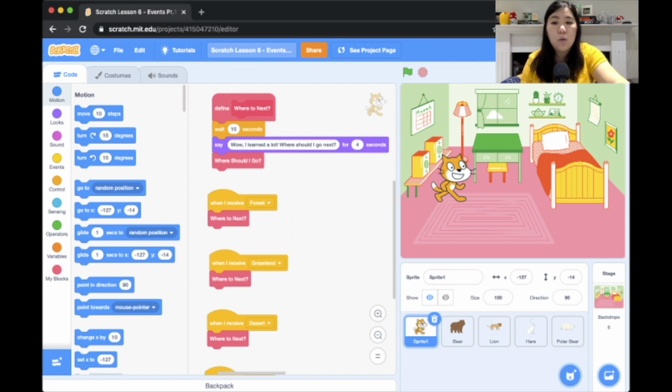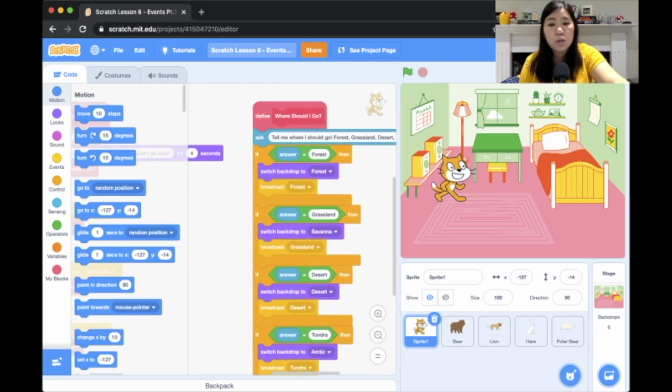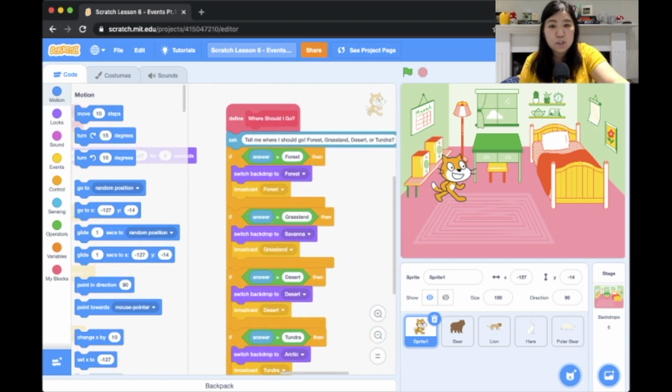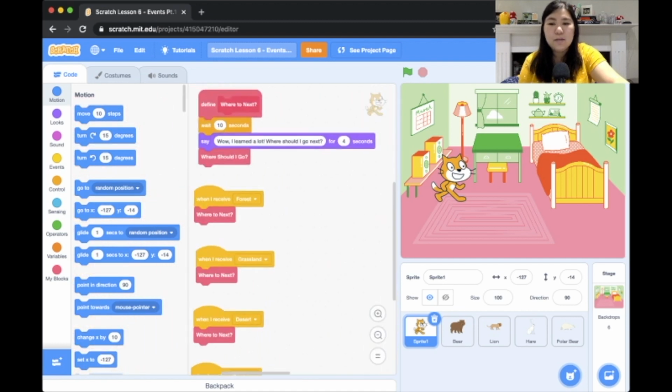Then he's going to say, "Wow, I learned a lot. Where should I go next?" And then we're going to run that "Where should I go" function. So there is a function within this function called where to next. And that function will again ask us where we should go and give us all of these options again. So it's a little bit circular and it's a little bit confusing.